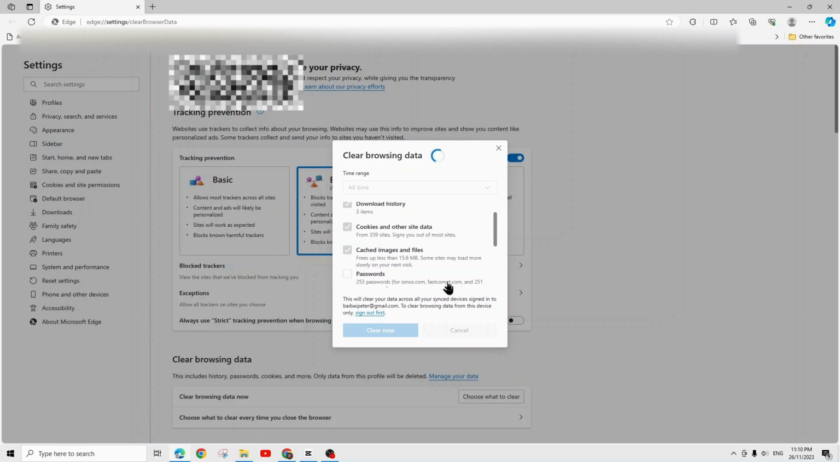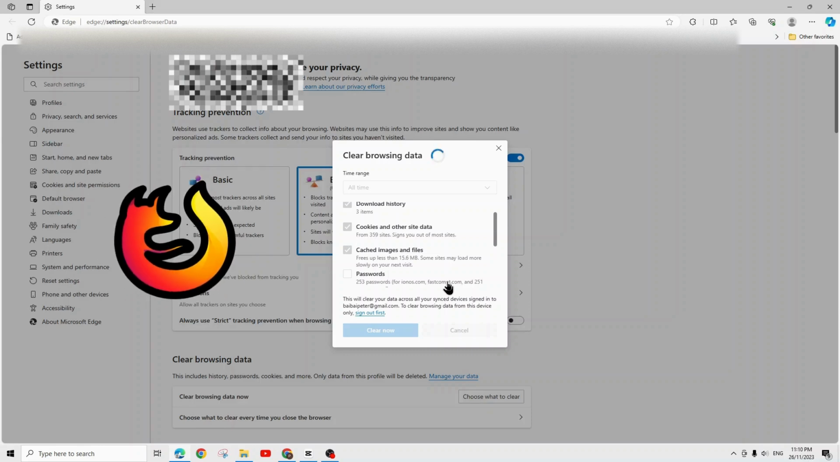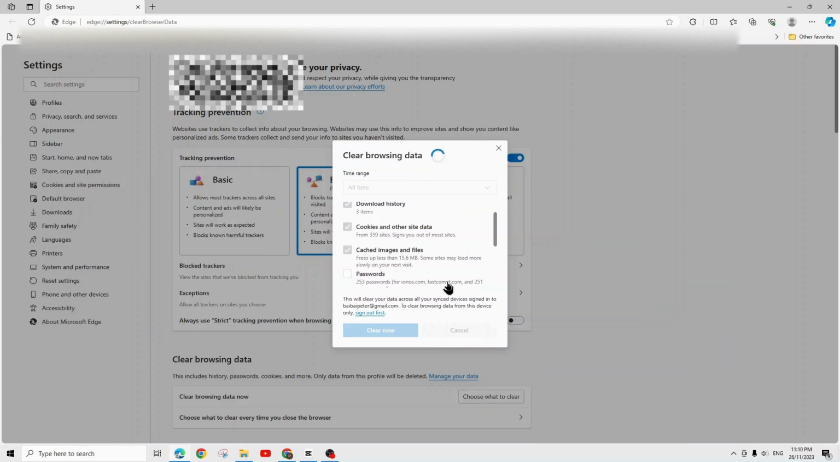If you are using other browsers like Firefox, Brave, Opera, etc., they are all similar to the two I have gone through with you. Also on your phone, tablet, or iPhone, etc., it's all the same.